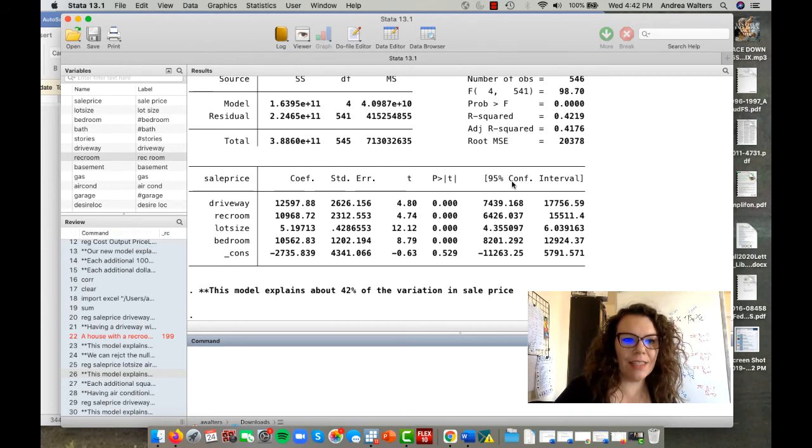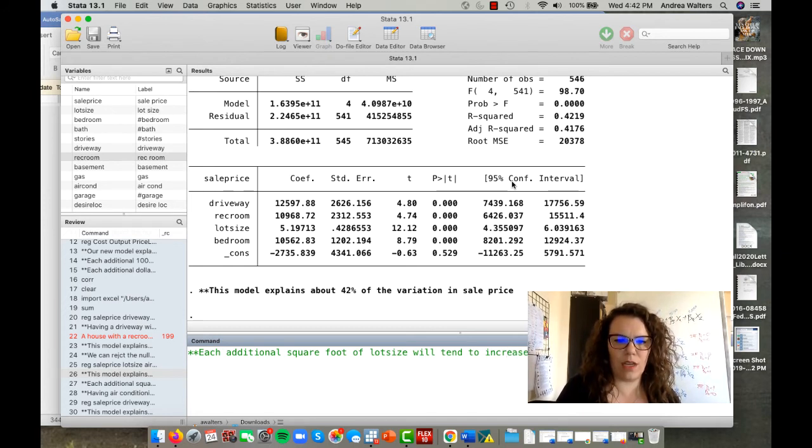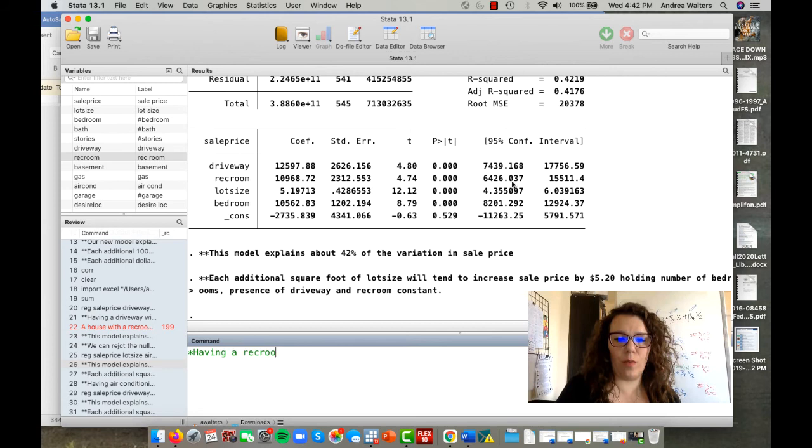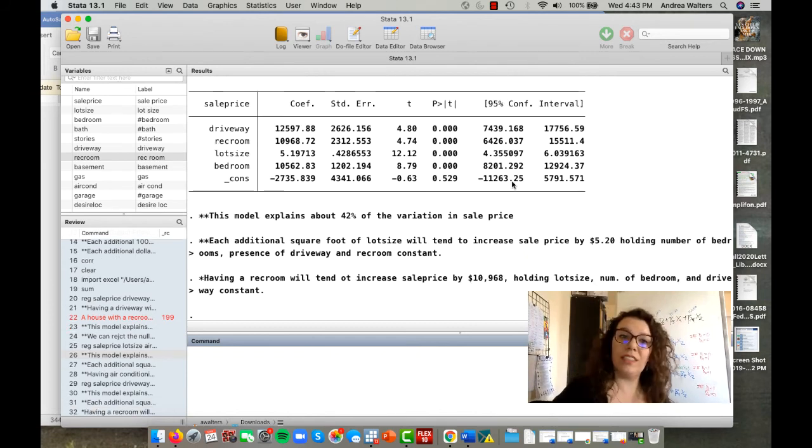Okay, so here we are, back in Stata, and we can say things like: each additional square foot of lot size will tend to increase sale price by $5.20, holding number of bedrooms, presence of driveway and rec room constant. Having a rec room will tend to increase sale price by $10,968, holding lot size, number of bedrooms, and driveway constant. Sound good?